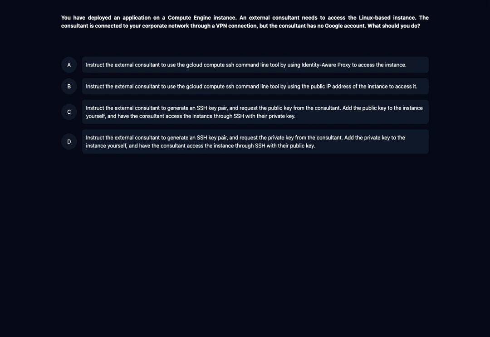C. Instruct the external consultant to generate an SSH key pair and request the public key from the consultant. Add the public key to the instance yourself and have the consultant access the instance through SSH with their private key. D. Instruct the external consultant to generate an SSH key pair and request the private key from the consultant. Add the private key to the instance yourself and have the consultant access the instance through SSH with their public key.